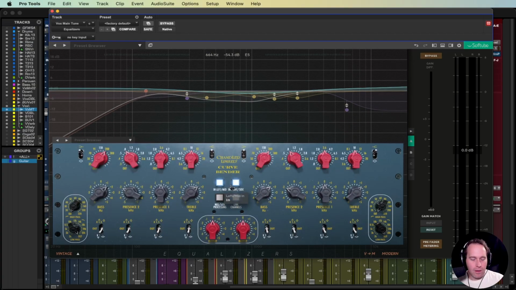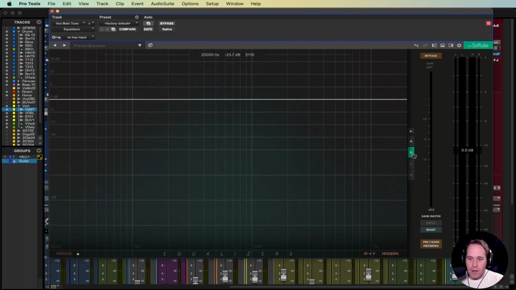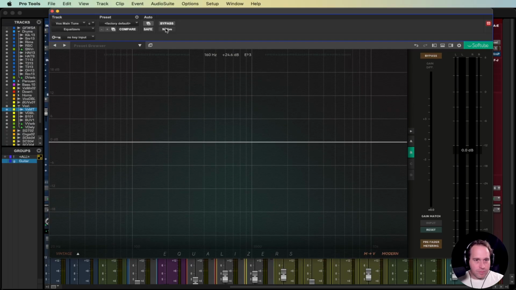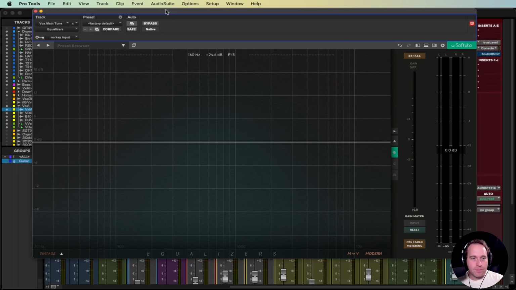We'll go through this. I ended up using the TG, the curve bender from Chandler Limited on here, and it sounds great actually. I might start doing that. I have almost never used this on a vocal before. Usually I just use it on buses. I may change that after this. All right, we'll start from scratch. Make sure bypass is turned off.